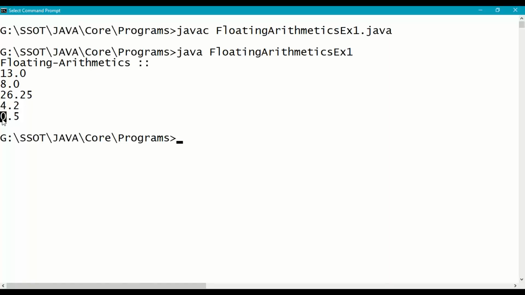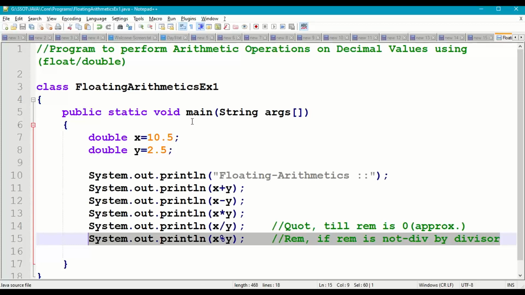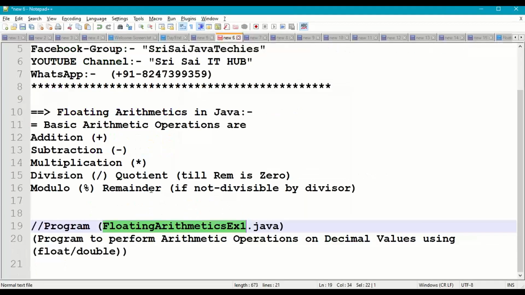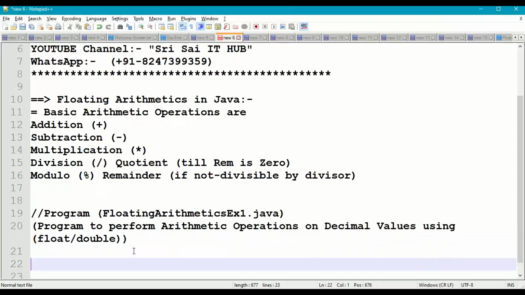Then 10.5 modulo 2.5, the remainder is 0.5. If the number is not divisible, it will stop and give the result of modulo, which is 0.5. Okay, right. So now, note.